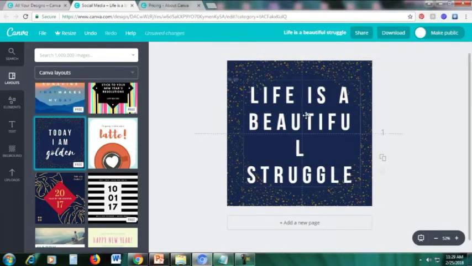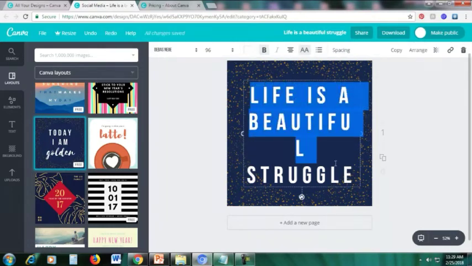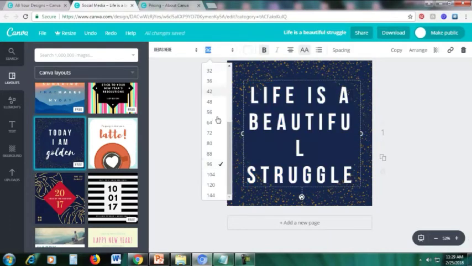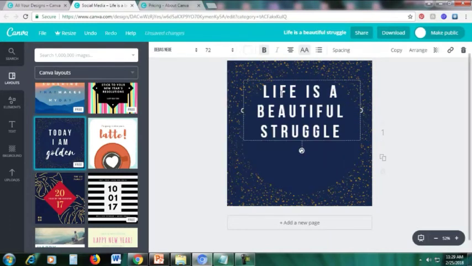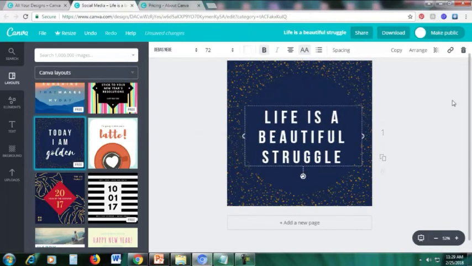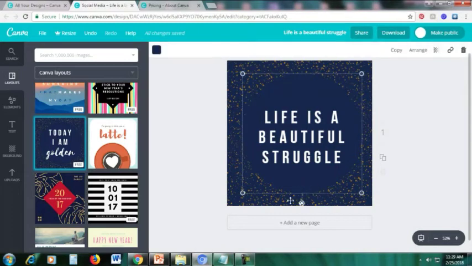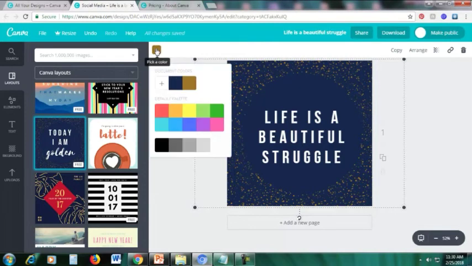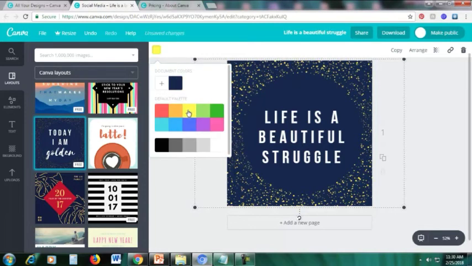Let's adjust the size. Just highlight this and then click here on the numbers, and let's make it smaller. Now we want to change the background color. Just click this background. Actually this is this brownish yellowish design. You can also change that. Just click here on the color, pick a color, and we can change that to different colors.